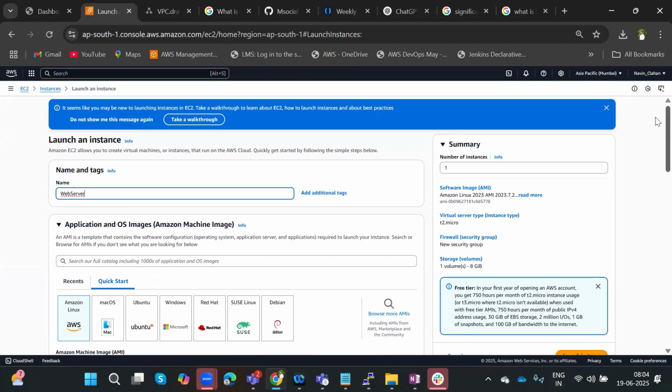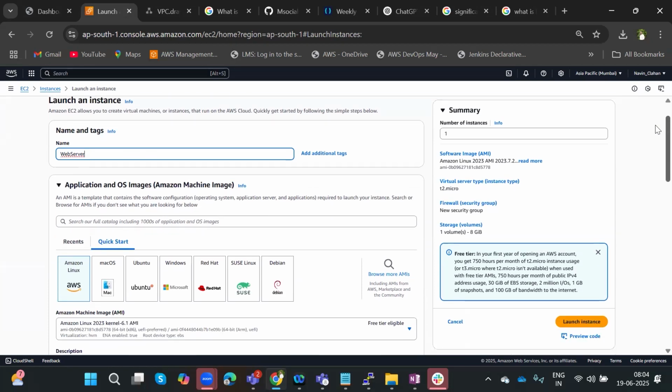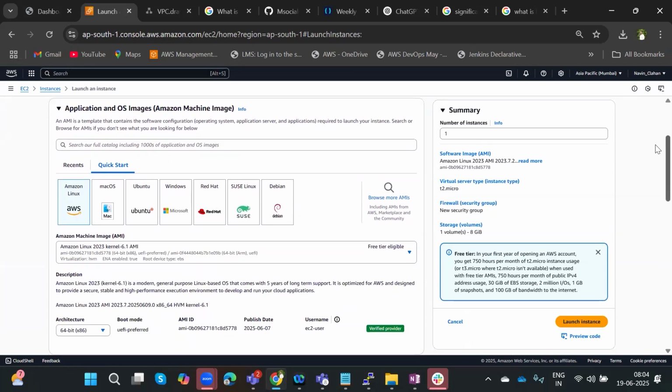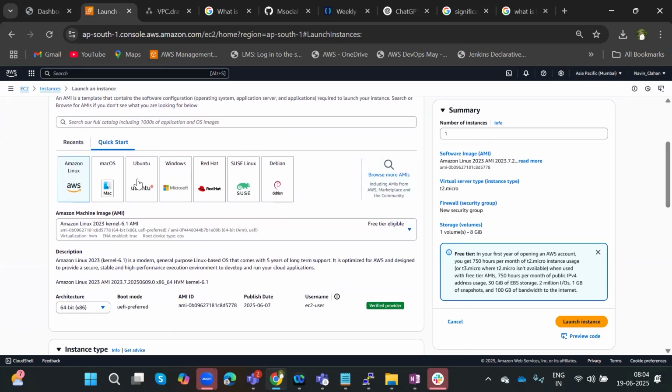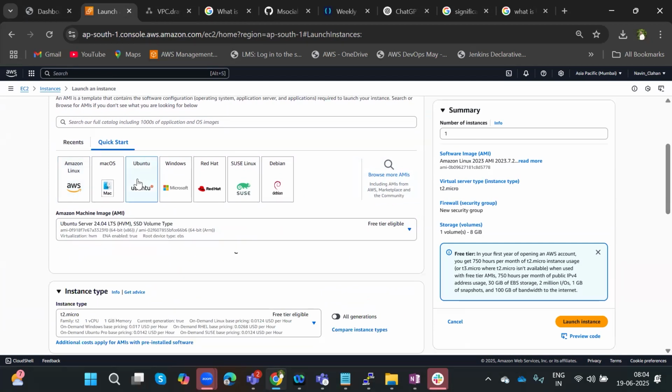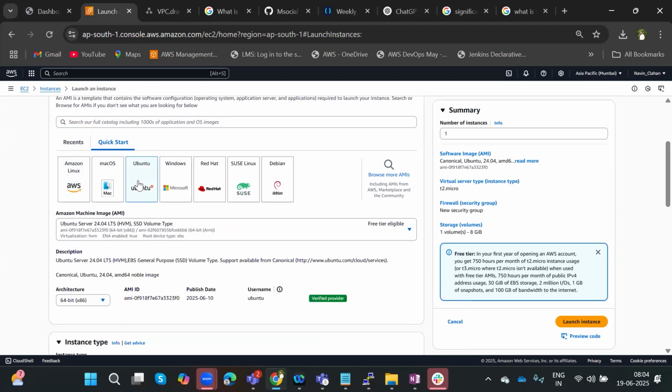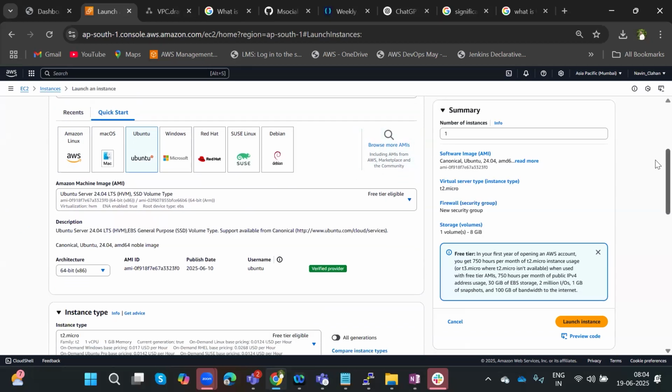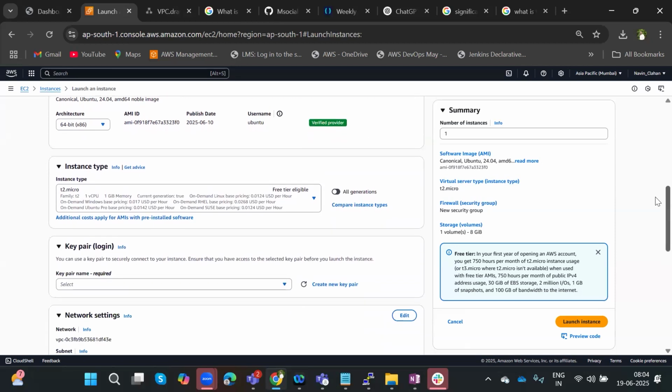Let me go here. I'm creating one more server. It is a web server. After that, we have to select Ubuntu here. So I'm creating one Ubuntu machine in the private subnet. Okay. Now here, if we come down, we can see that we are selecting the instance type. T2.micro is absolutely fine.